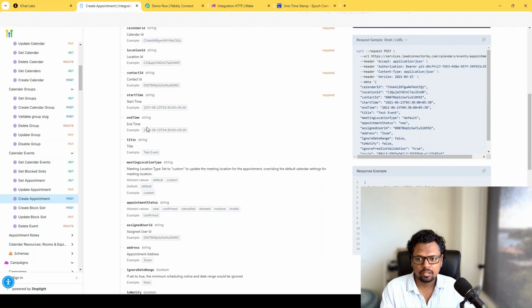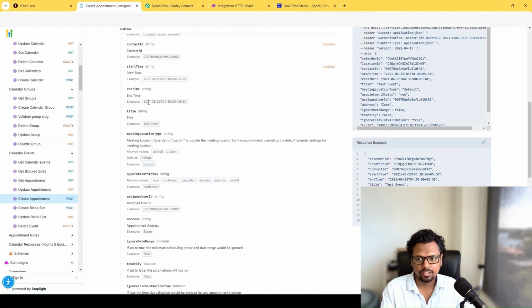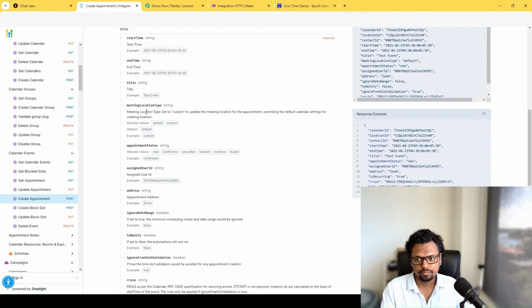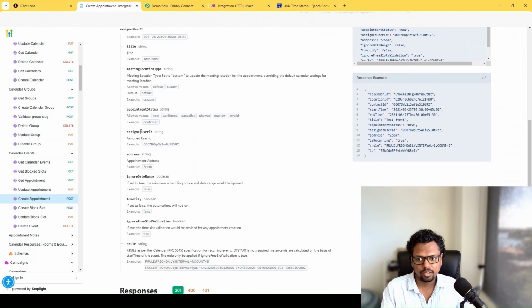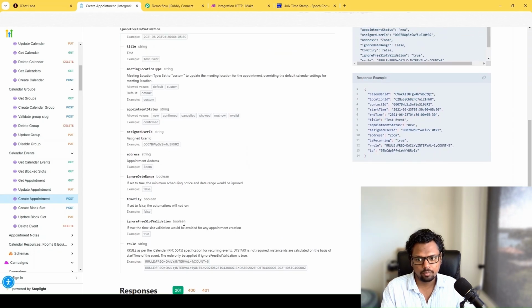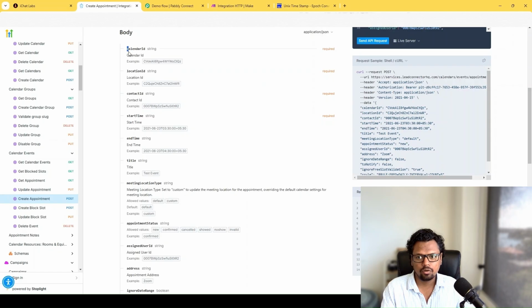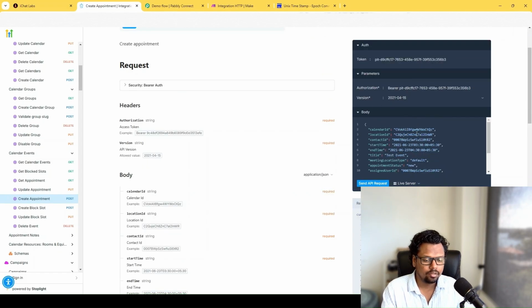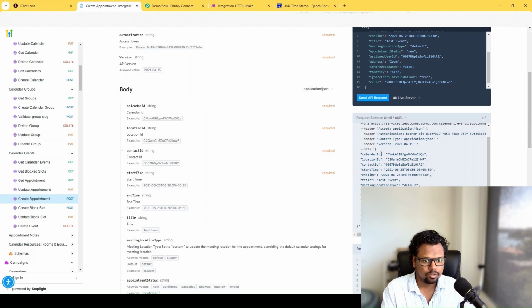And then there are other optional fields as well, such as the title. So if you want to give the appointment a title, you can use this field to do so. You can set the location type, appointment status, assigned user, address, and all other things which you want to use can be found here. We will be focusing only on these main four variables that are required to book an appointment. And on the right hand side, you can see a sample request. So this is what we are going to create as well.